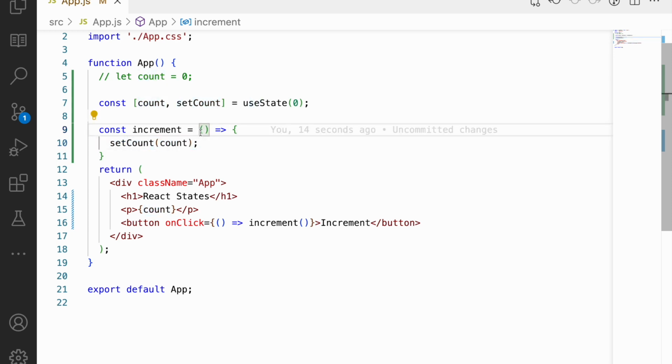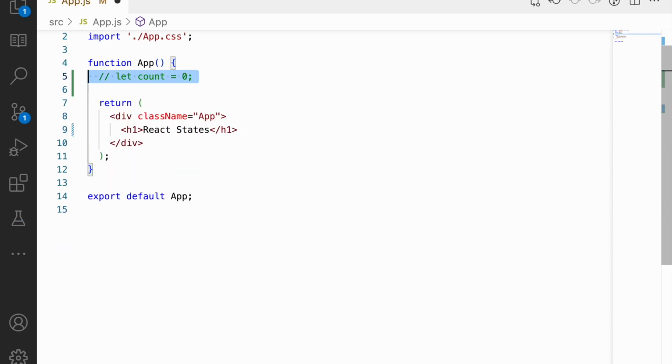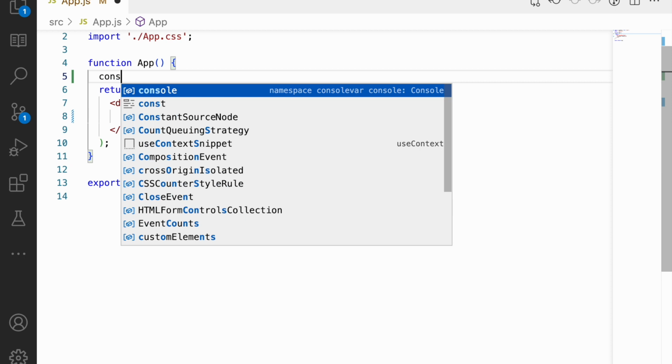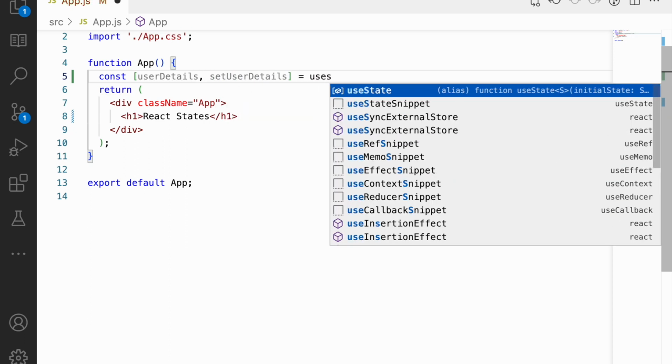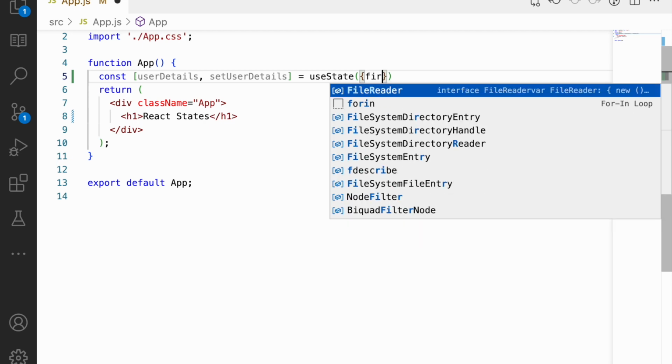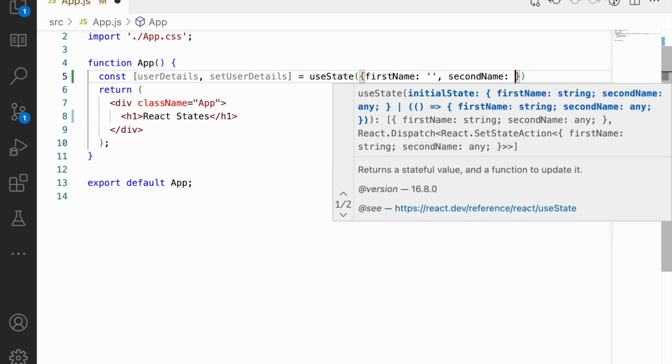And the next thing is, let me go with a complex one. This is a basic one where you are sending zeros, ones, or integer values, but let me create a complex state. Let me clear this off. Now my complex state is something like const userDetails. This is my state, and if I want to update the state value, I'll use setUserDetails, and my state is useState with two values. One is firstName, which is empty, and the other is secondName, and again it is also empty.